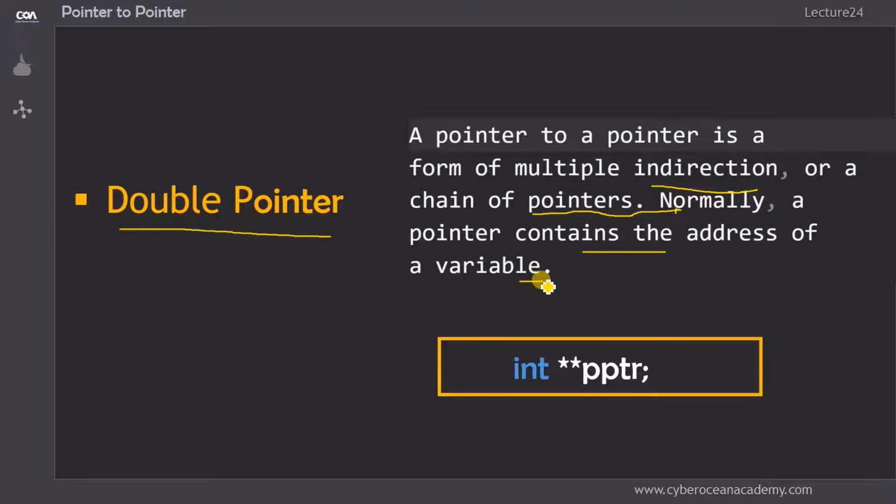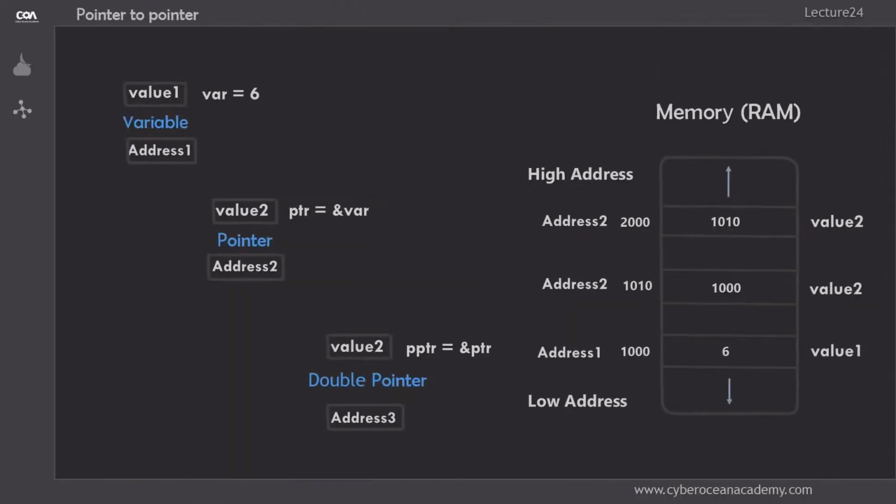Now, how can we declare this double pointer? Declaring a double pointer is the same as declaring a normal pointer, but here we use one extra asterisk before the pointer name. So here you can see that int star star pptr is our double pointer. Now let's understand how all these pointers are represented in memory. So let's open the next page.